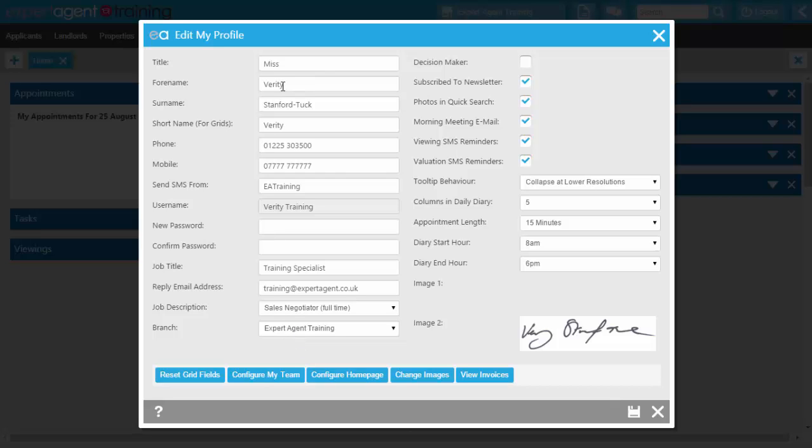Now what you've got down the left-hand side is all sorts of contact details and your personal details here. So title, forename, surname. The short name for grids is your nickname within Expert Agent. You've then got phone number, mobile number, and send SMS from. Now, if you're using texting through Expert Agent, you can change the system so that when you send a text message, it appears on the applicant or the vendor or the landlord's phone as coming from somewhere else. So this is my personal mobile number, and we've put in here that I am sending text messages from EA Training. What that means is when I send a text message from Expert Agent, it appears on the applicant's phone that it is coming from EA Training, thus they don't have access to my personal mobile number.